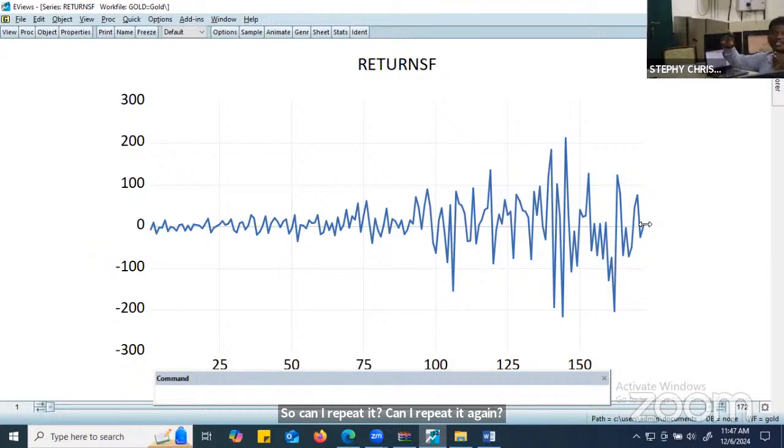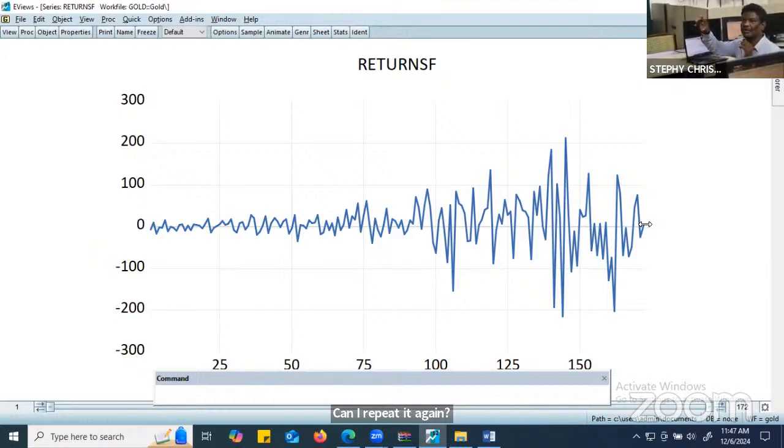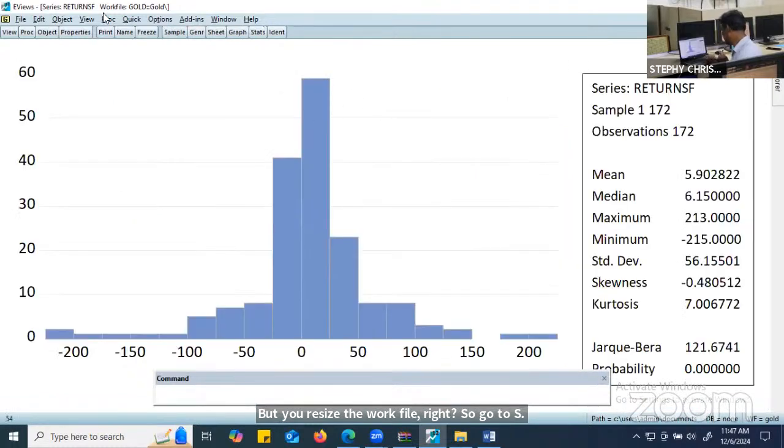Have you resized your work file? 170 became 172. That step you have done, right? Madam, you resized the work file, right? So go to Estimate.